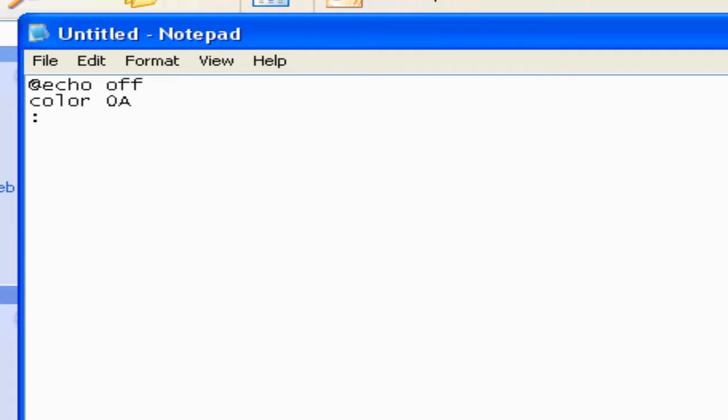Then you type in a colon, and then you put in a capital A, and then you want to type in echo in all caps, and you put in the percent symbol and random, and then the percent symbol again.